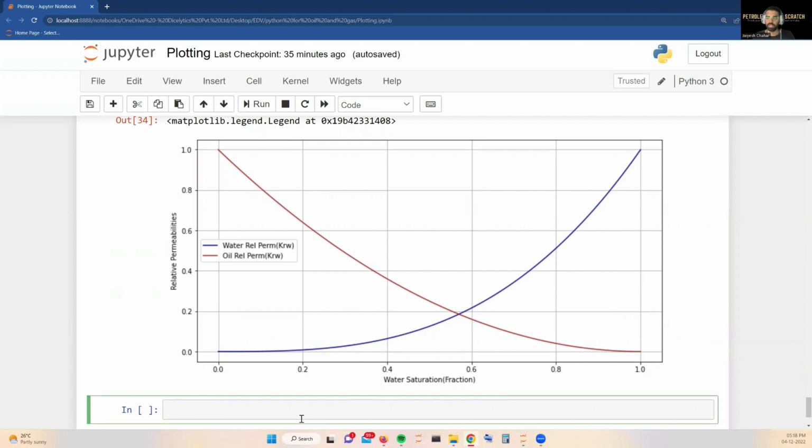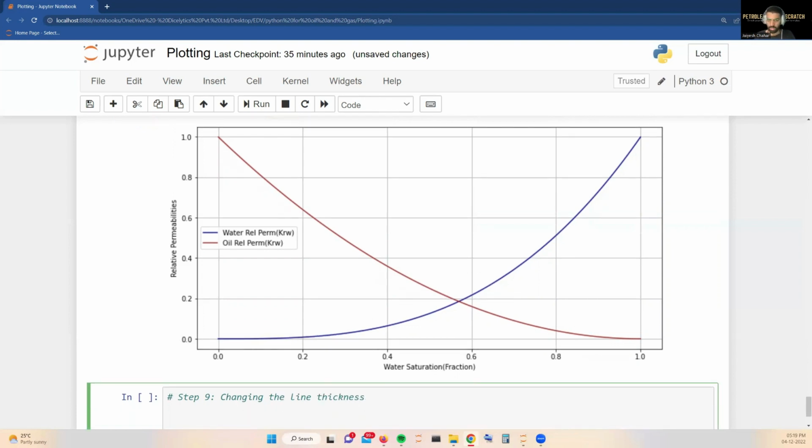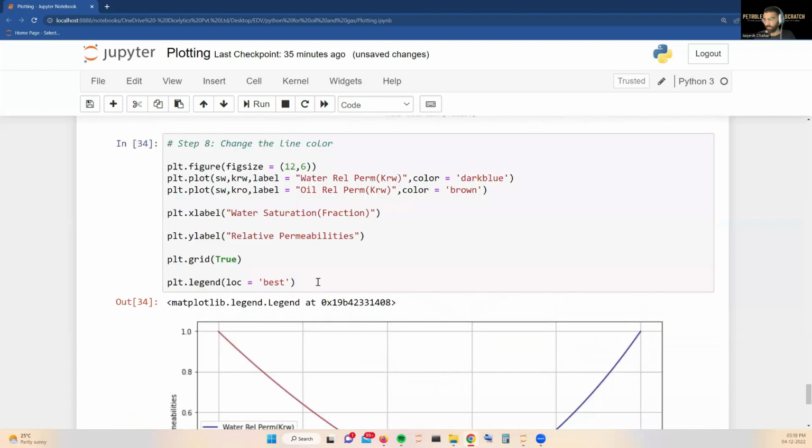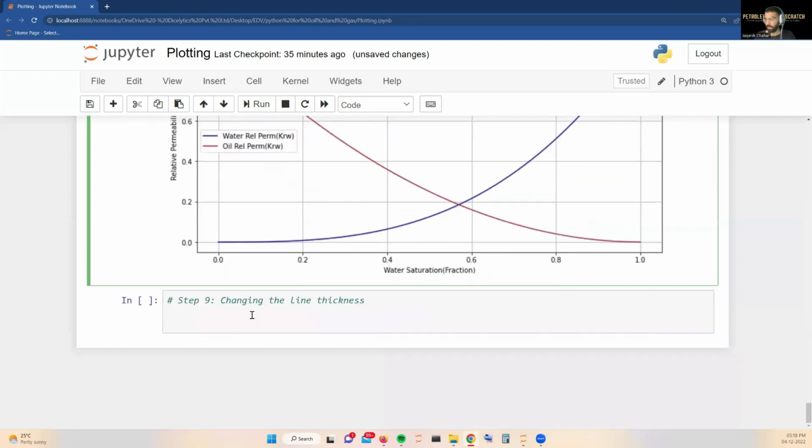Now there is also functionality for changing the line thickness itself. Line colors we have changed, but there can be a scenario where I want my oil relative permeability line to be a little bit thicker than my water relative permeability line. So you can also change the thickness of these lines. So my step 9, changing the line thickness. Again, all things will remain the same. Let's just copy paste here.